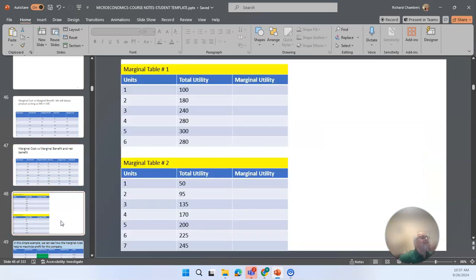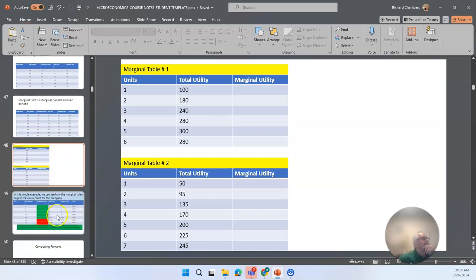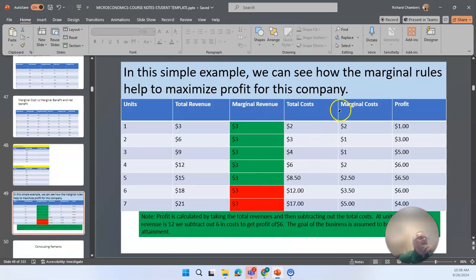Okay, so again, this table can help you work with marginal, but it's simply the difference. So we go from 100 to 180, that's 80. 180 to 240, 60. 240 to 280, 40, and so on. And again, one final one you can see here.